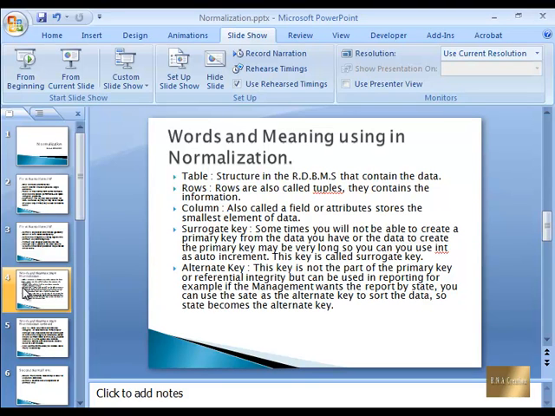That being said, let's move to the words and the meanings used in normalization. Until you understand what a table means, if you look at the word table in the dictionary, you will think, oh, that's some object with four legs. No. That's not the table definition in a relational database management system. In a relational database management system, a table is a structure that contains the data.